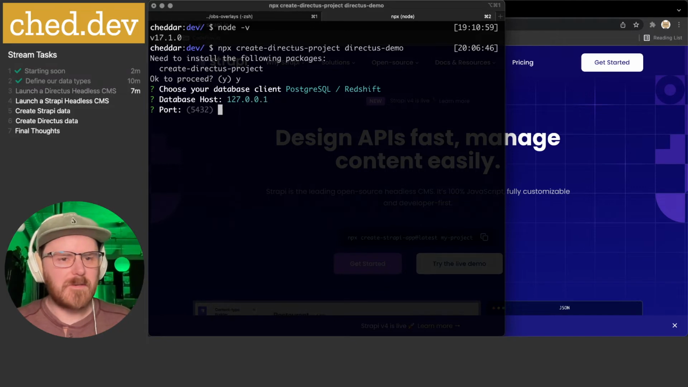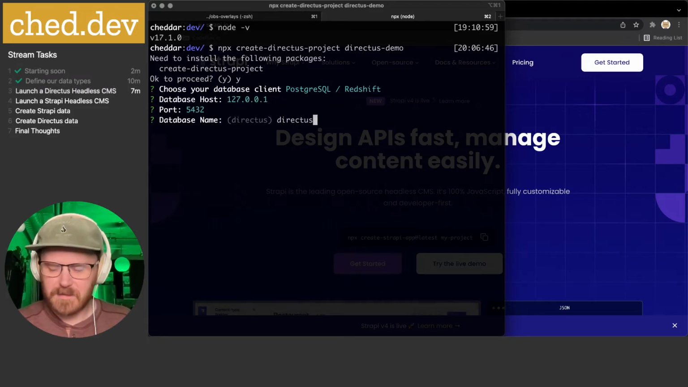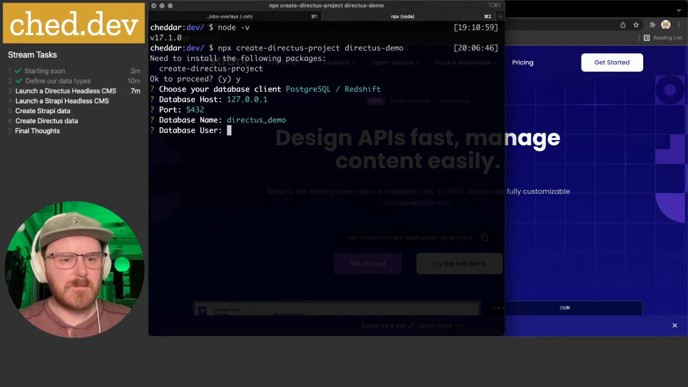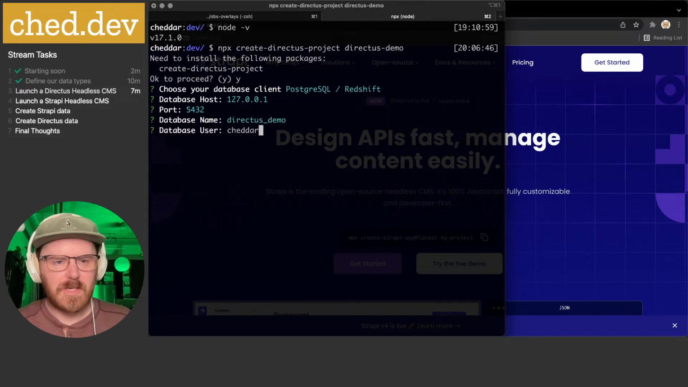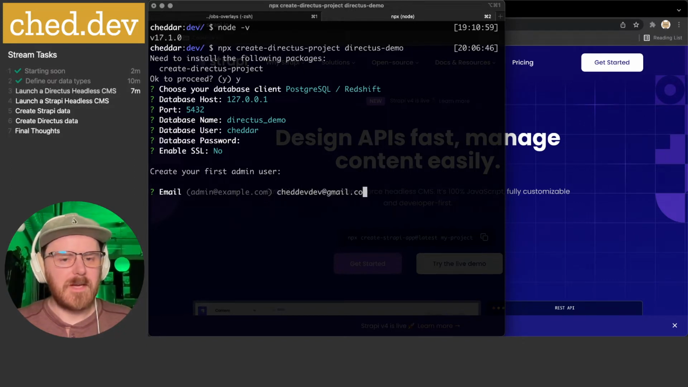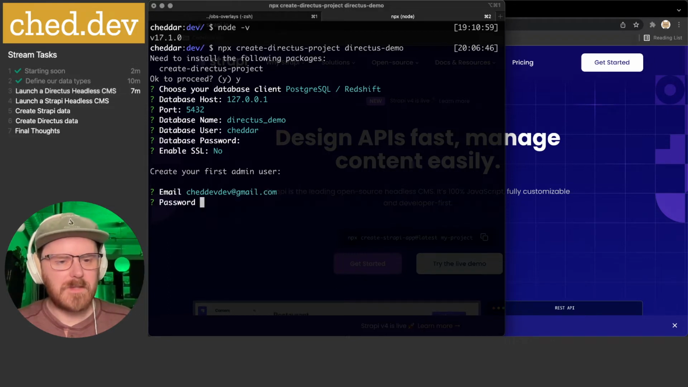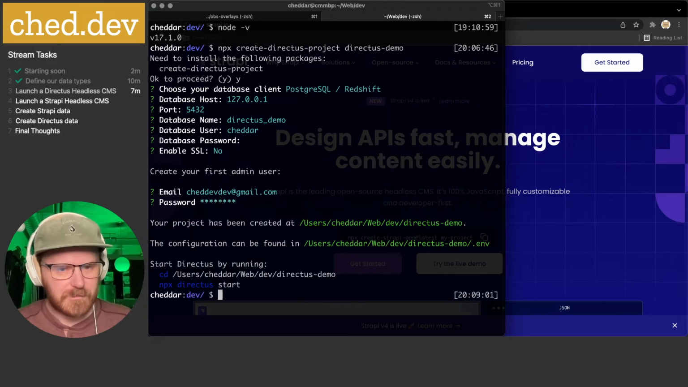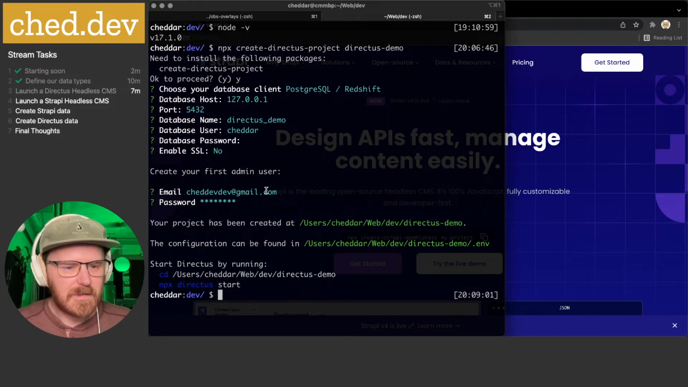Database host is my localhost. Keep the port. Database name is directus demo. Database user is Cheddar. Password's empty. No, SSL's fine. First admin user, cheddevdev@gmail.com. Password is password. Project's been created. Okay.